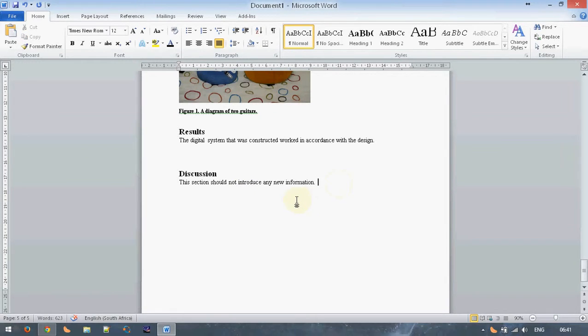For example, how you interpret your results. If there's something wrong, what you can do to improve it or fix it next time. This is what your discussion section is for. It is not for the introduction of any new information. And then finally, conclusion.